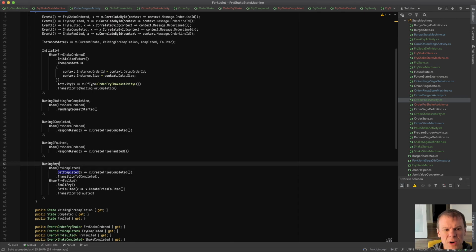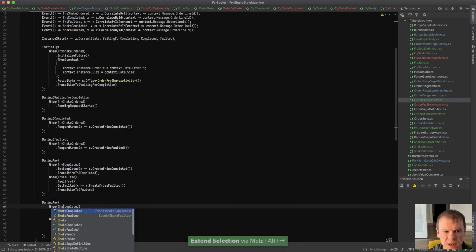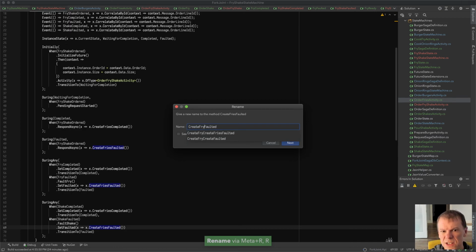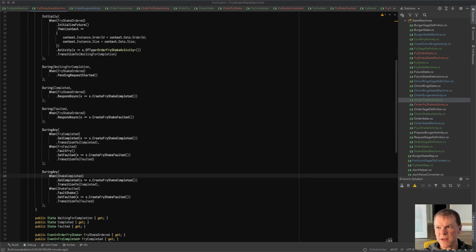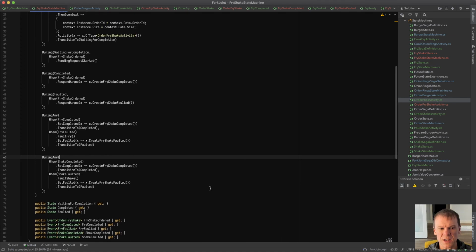So let's think about that, because we're going to have two of these now. This is our fry, and this is our shake. So when our shake is completed, and when our shake is faulted, we're going to fault shake. Create fry shake faulted. See, this just feels like a lot of cut and paste, and I'm not thrilled about it yet at all. But we have two separate events that have to complete. Mind you, I used the phrase directed event, but we have two completions. We have the fry that's going to complete and the shake that's going to complete.